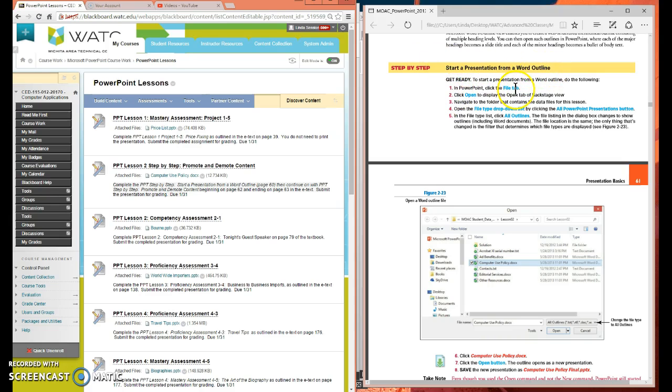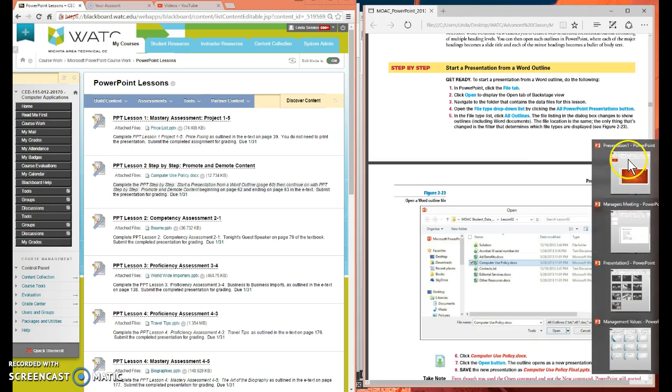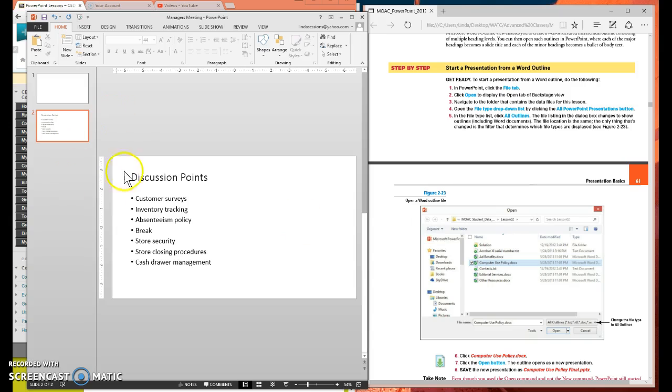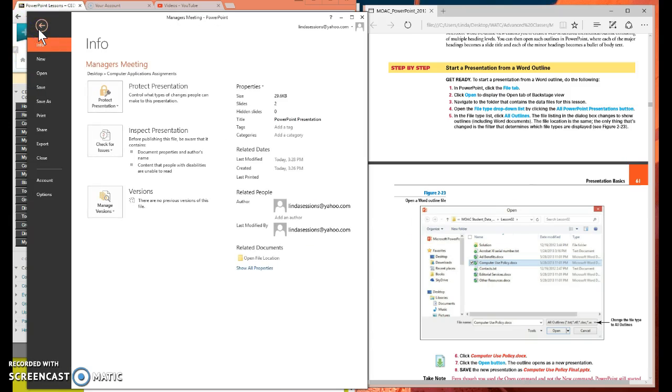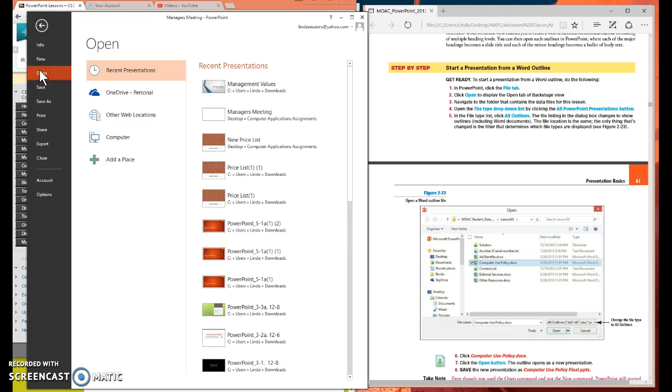First thing I need to do is I'm going to go to PowerPoint and click the File tab. So I'm going to open up PowerPoint document here. And it wants me to click on the File tab. And I'm going to click Open because I'm going to create a new document. But remember, I'm going to create it based on that Word document.